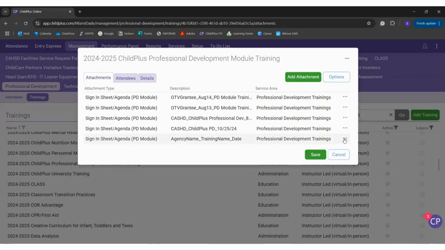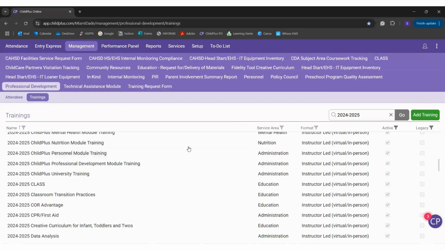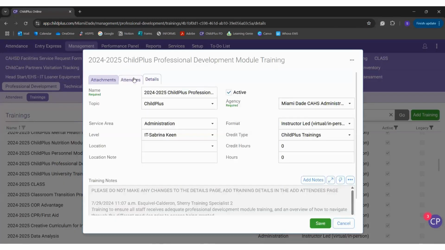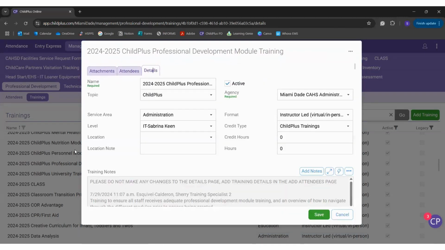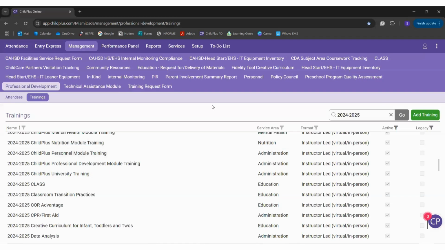So if you do find that you uploaded the incorrect document, please reach out to one of the ChildPlus administrators, and we will be more than happy to remove that for you. Okay, so that is how to add trainings, how to add attendees, how to add attachments. Again, making sure not to make changes to this detail page. Okay, and we are going to move on to the reports.